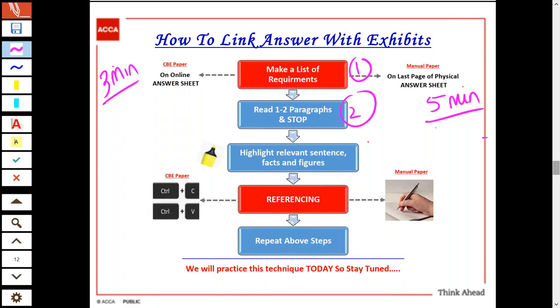Then you will highlight the important facts and figures, or you will highlight the most important key message coming out from that paragraph. So for CBE students, there is an online highlighter, which you will just see in a little bit how to use it. For manual paper students, it is perfectly allowed to use highlighter in your exams. Okay, so please take 2 or 3 highlighters with you, so that you are able to highlight the relevant facts and figures in the exams.